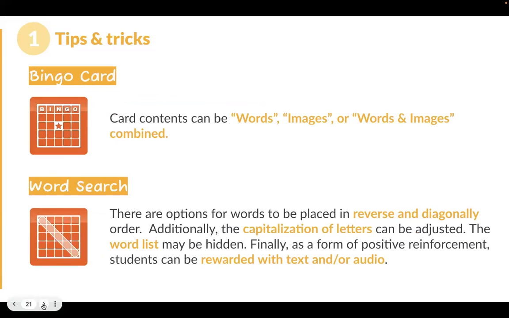For bingo cards, your card contents can be words, images, or words and images combined, as I showed you in a number of the examples. And when it comes to customizing your word search, you have options to do reverse and diagonal. You can also choose to capitalize letters or not, and have your word list hidden if you don't want students to see what they're looking for. And again, as positive reinforcement, you can have them be rewarded with a text and/or audio.